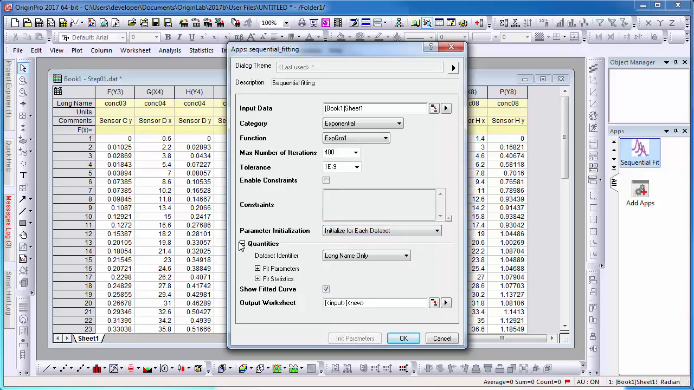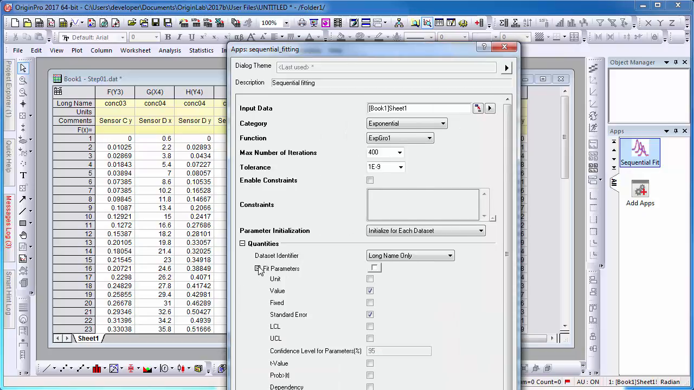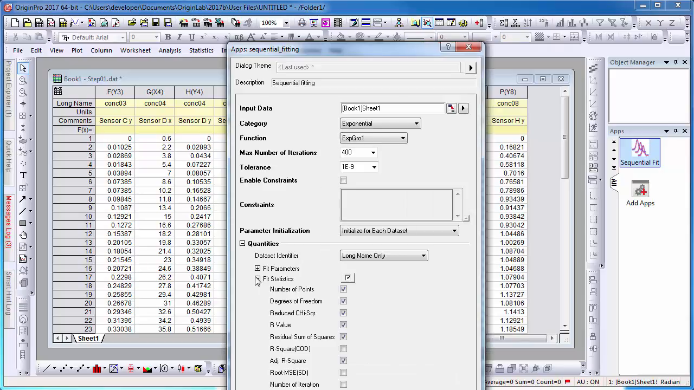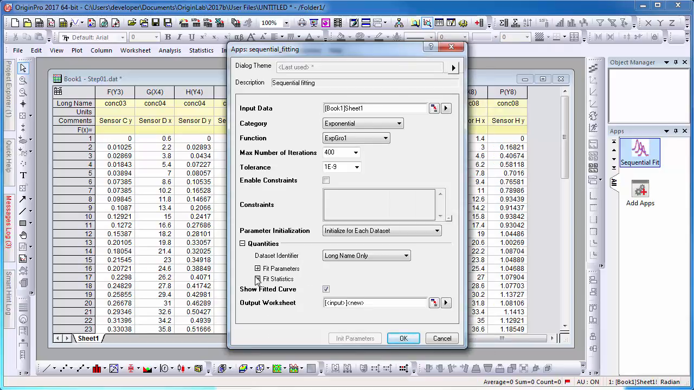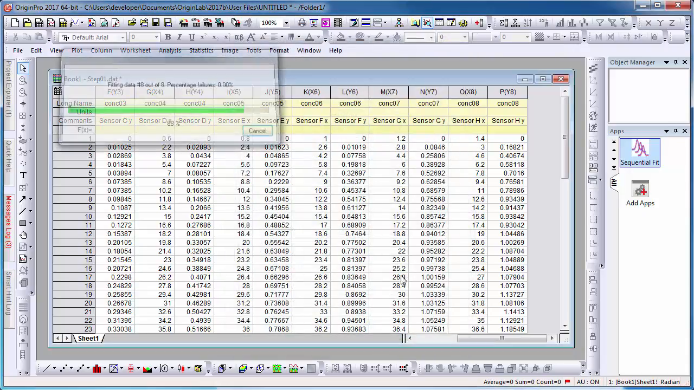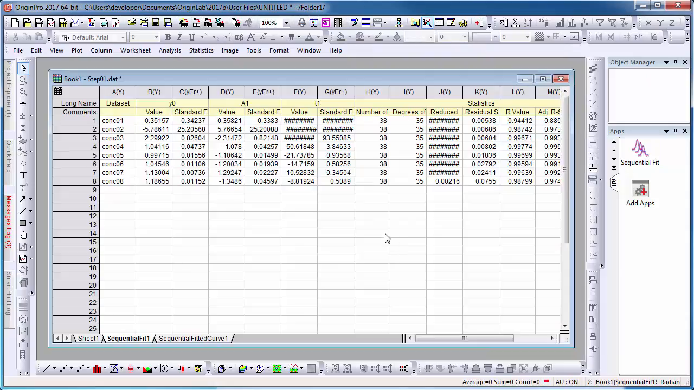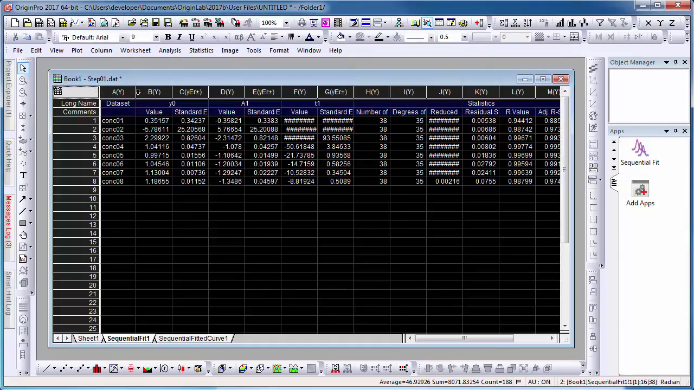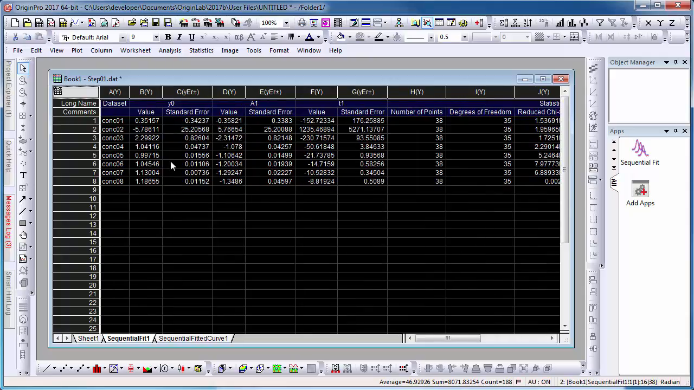Under quantities, you can select which parameters and statistics you want to display in the output table. Before selecting OK, make sure that you have the Show Fitted Curve selected. This way you can easily observe your fitted curve with your data. This app creates a report table and graph of your fitted curve within the same workbook as your data.